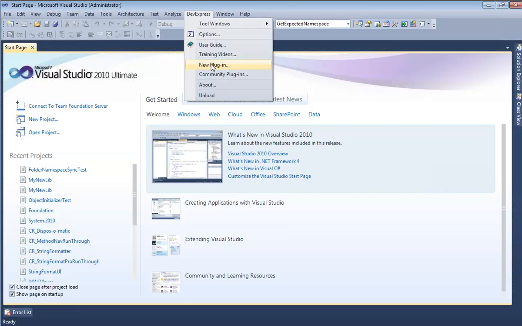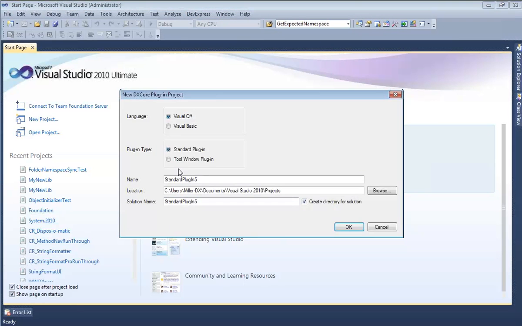I'm going to go into the DevExpress menu and choose New Plugin. By the way, I had this question that came up once. What's the difference between standard and tool window? Why do you never explain that? And it's true in most of the plugins. I just come in and I say standard plugin, keep going.